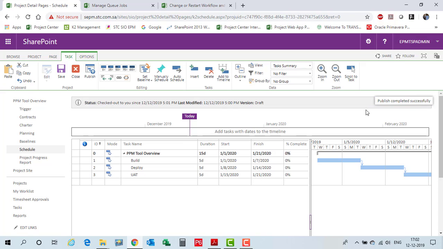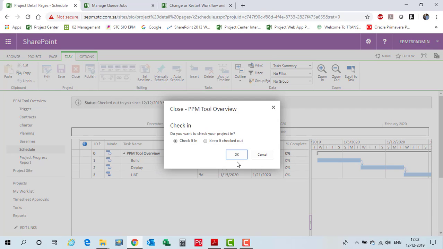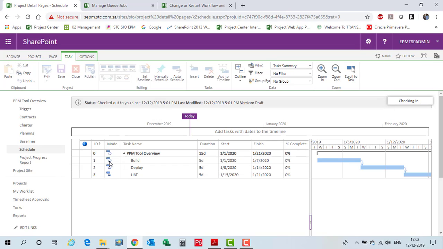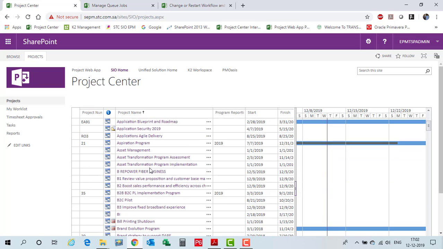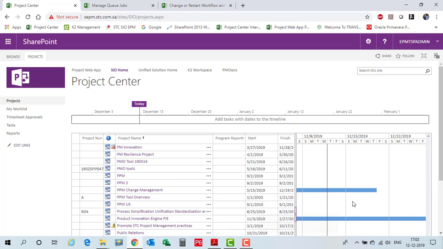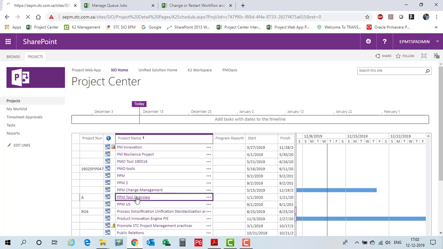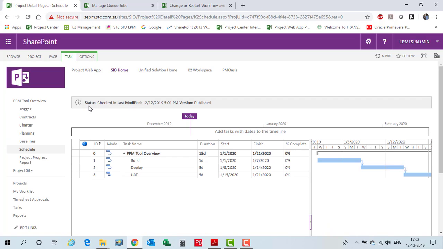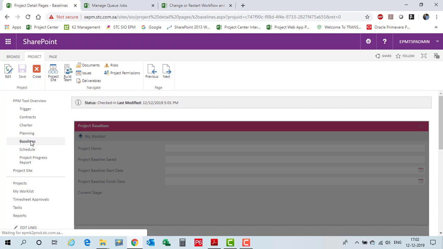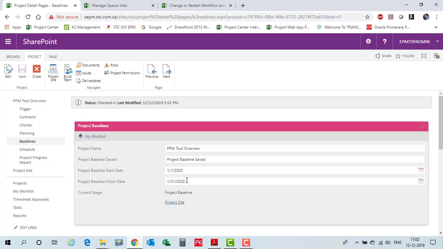And after publishing, as I said, we need to come out of the project because it is checked out to you. The status should always be checked in, in order to move my workflow. I'll come out and say check in. Again, it goes to your project center, and click on your project name. See, the status is checked in currently. So now let's go and see the baseline. My dates have come here. So I just did my baseline.